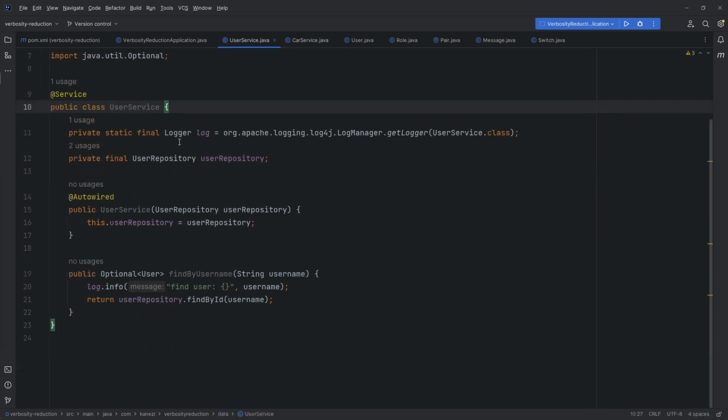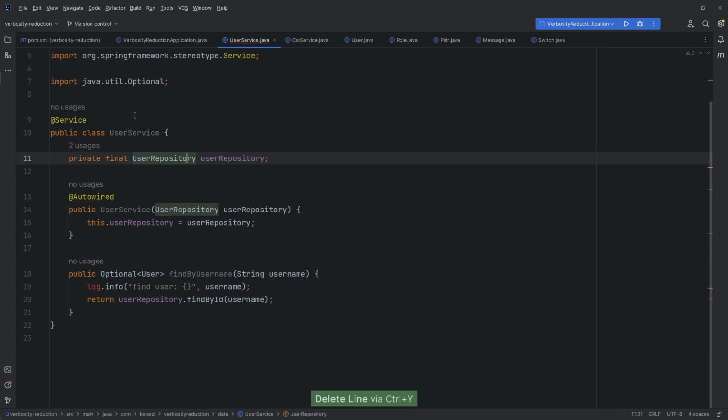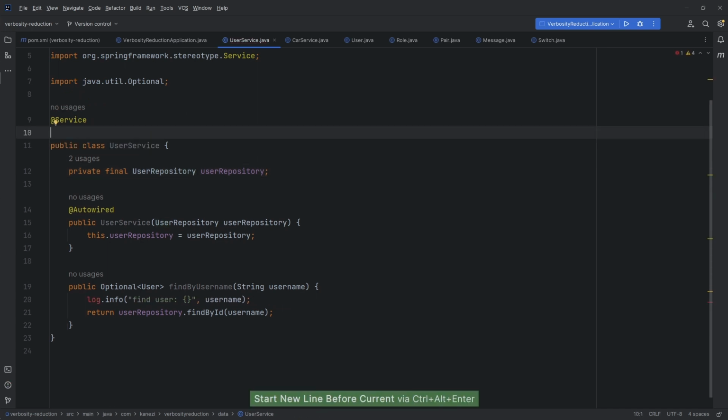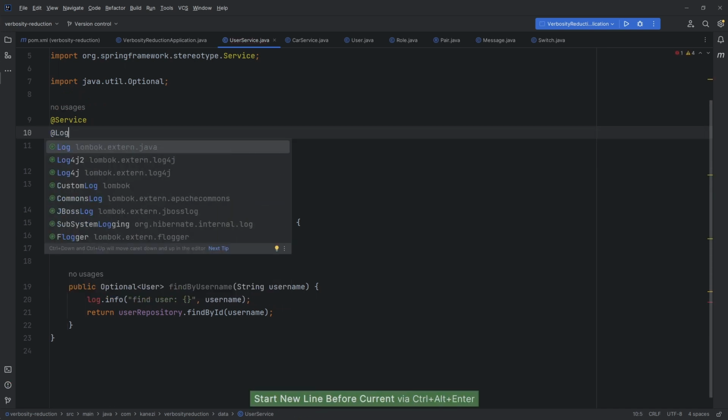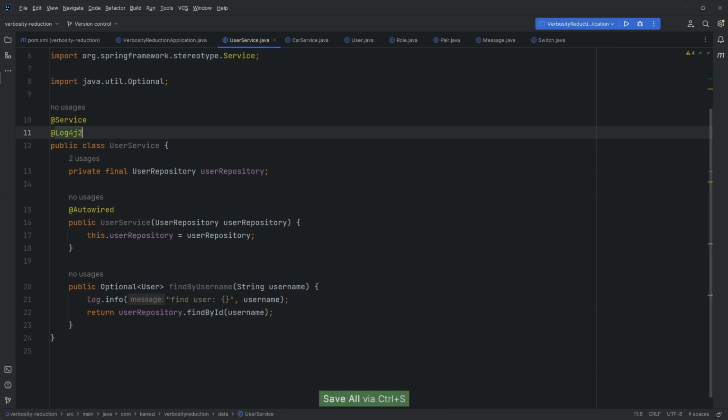You might use static loggers in your classes to log certain information in your methods. Instead of instantiating static loggers in every class, you can replace that by using one of the logger annotations Lombok provides, let's say Log4j2.